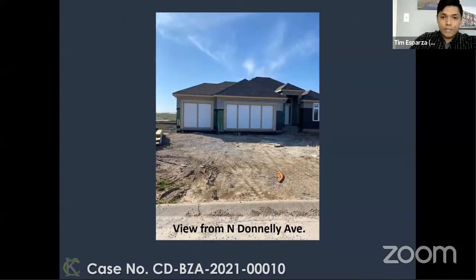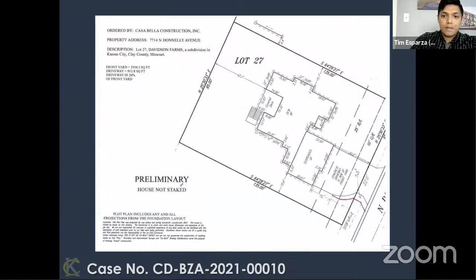This is a view of the residence from North Donnelly Avenue. As you can see from this photo, which was recently taken by the applicant, the residence is currently under construction and is set to be completed in late April to early May of this year. The driveway has not yet been paved. This is a marked up site plan provided by the applicant. The red line at the bottom right-hand side of the plan indicates the proposed extension to the driveway approach.